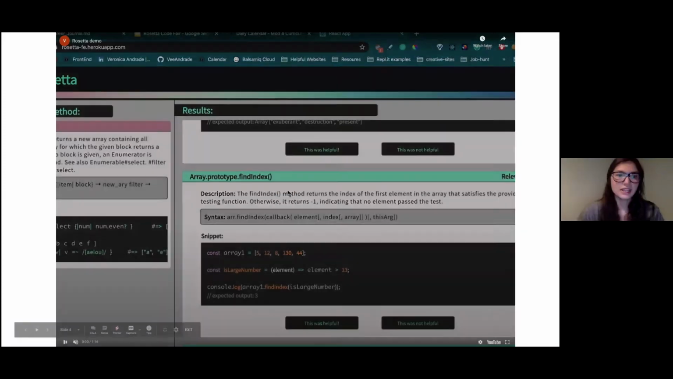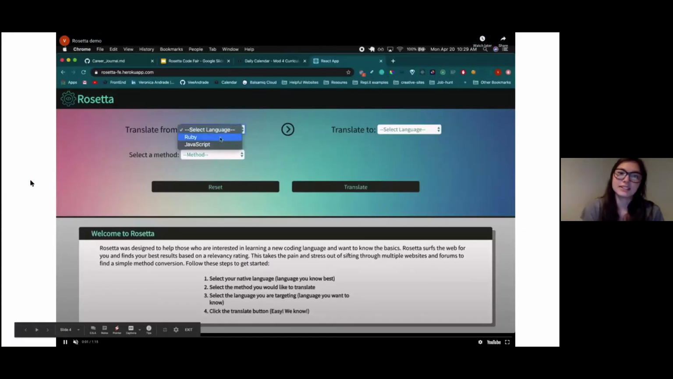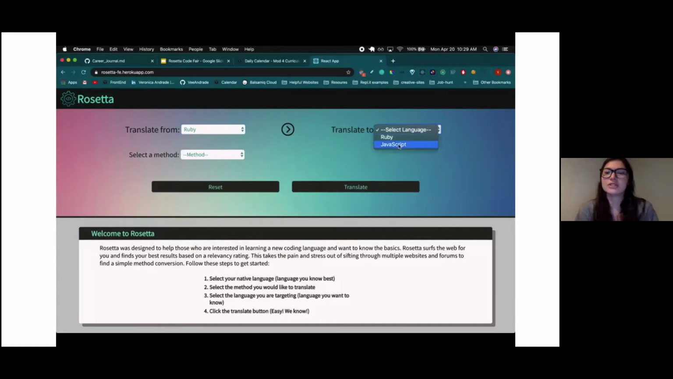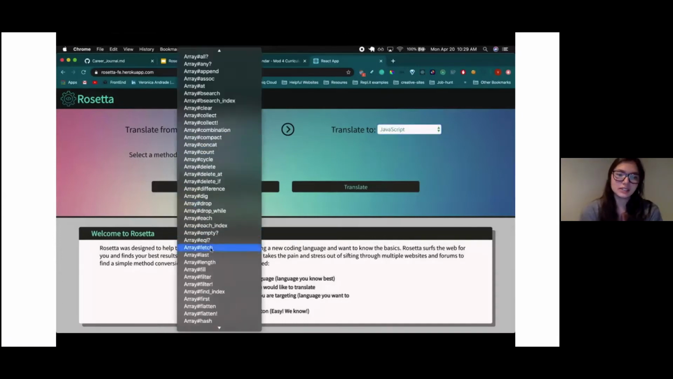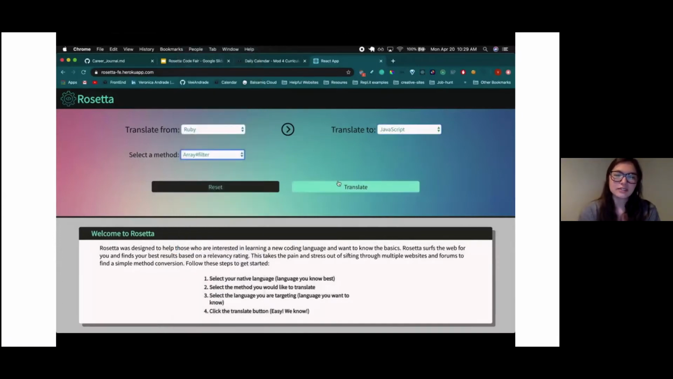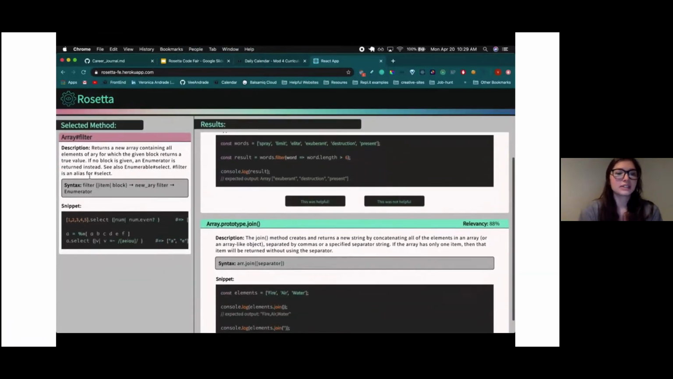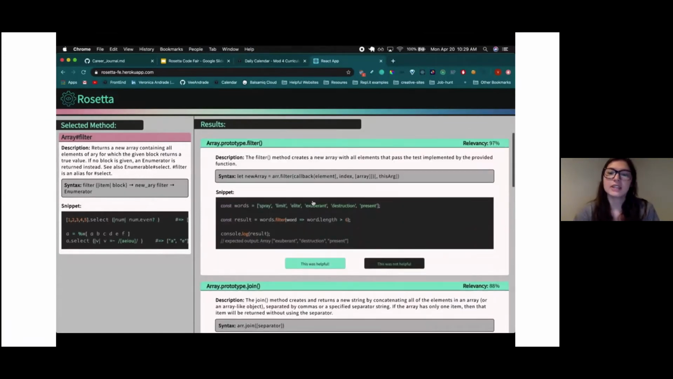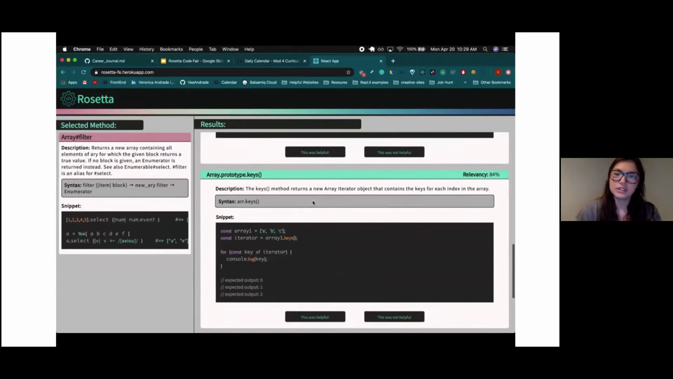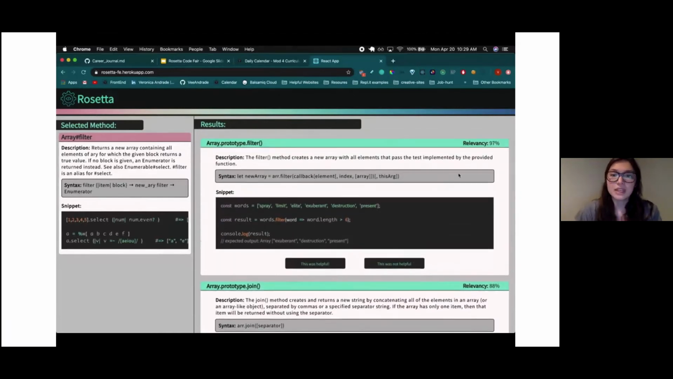So this is the Rosetta interface. We're going to start off by selecting a language to translate from, so Ruby, and translate to JavaScript. We're going to select a method here, and it looks like we're going to select filter. We're going to hit the translate button, and you'll see on the left side here, we get the selected method with a description, syntax, and snippet. And on the right, you're going to see the top 5 results sorted by relevancy. You'll see that every card has a relevancy rating, has the name, description, syntax, and snippet as well. And you can select whether this card was helpful for you or not.